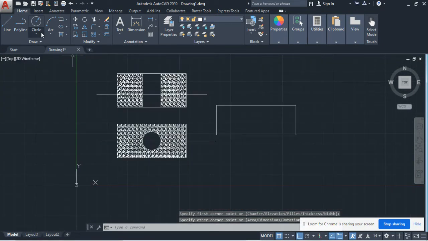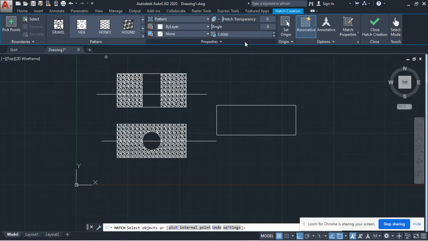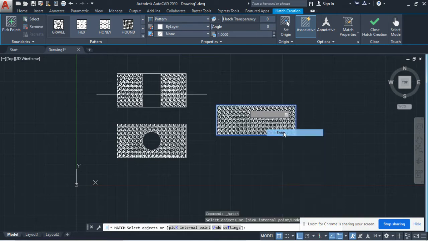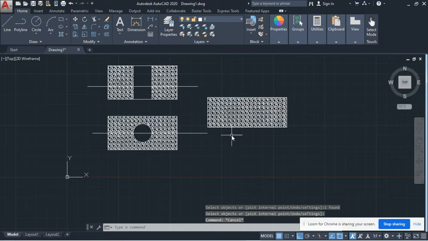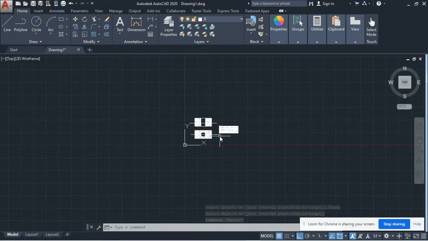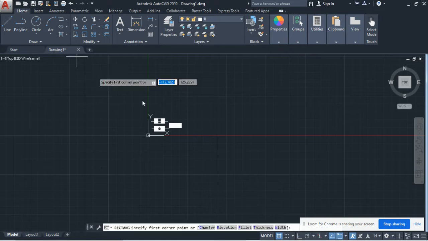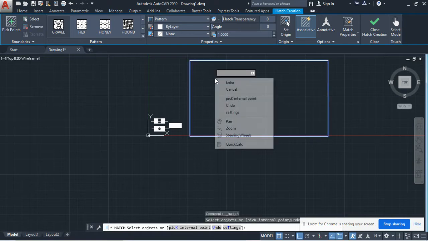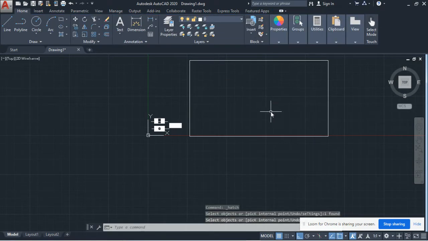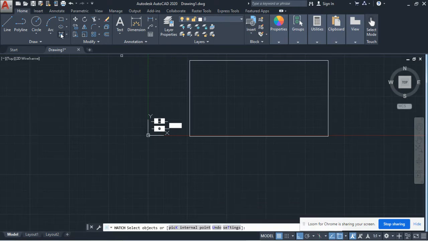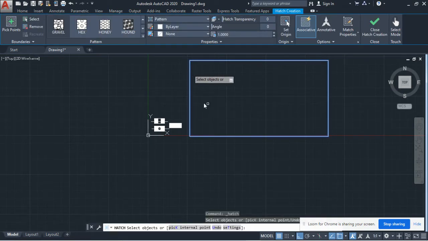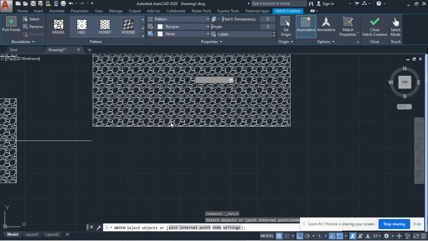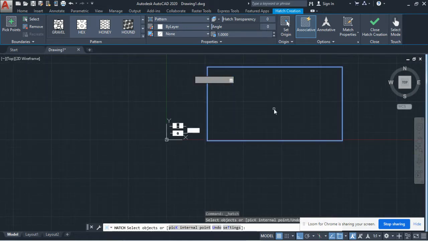AutoCAD remembers the last hatch you did. It still wants to do gravel, and it remembers the properties. So if I select a new object, it's going to give me the same hatch and the same. Let's just assume that we have a much larger object, and we're going to put the same hatch on it. If I click the select, then what happens is the hatch is too tiny, and it's not gonna look like that on an object this big. It's gonna look different.